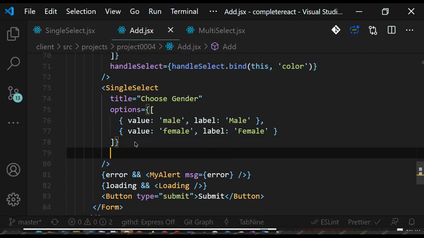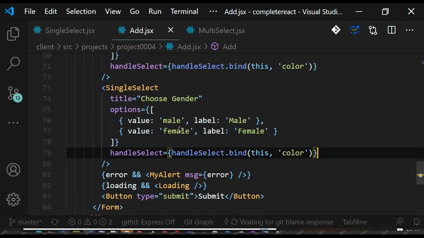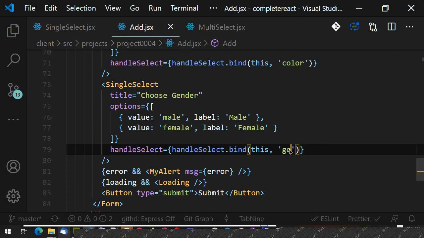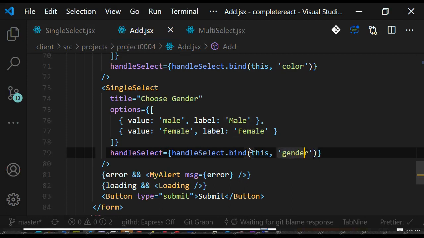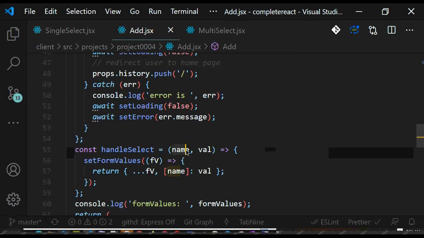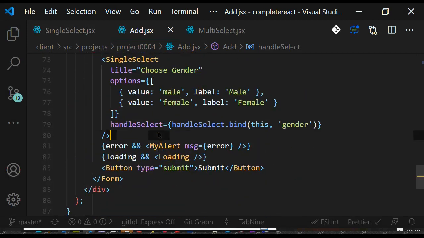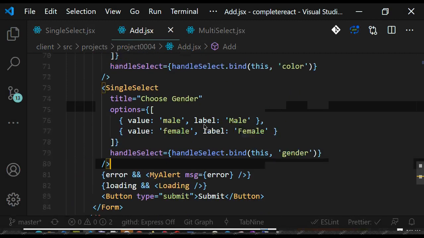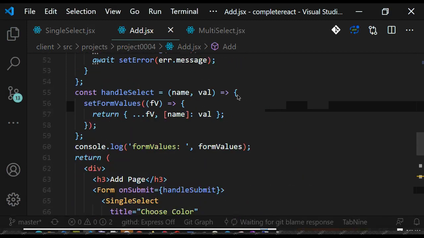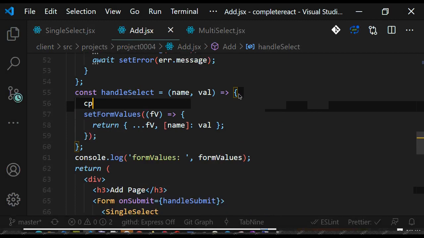In the second case, I will do handle select. So here I will pass the gender. This gender will go as a name here, and the second parameter will come from the select box. So just remember this for now. And I can show you here what we are getting.